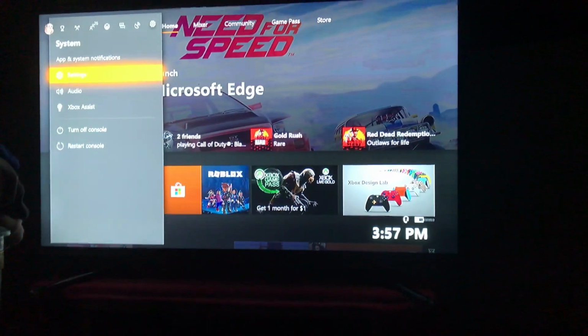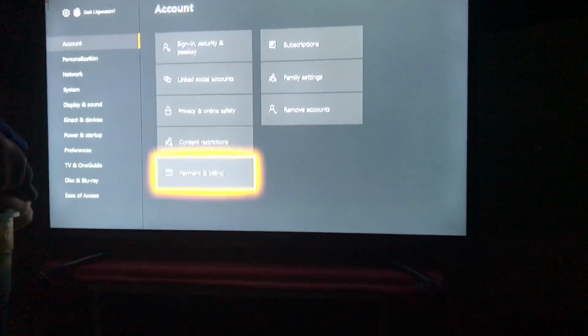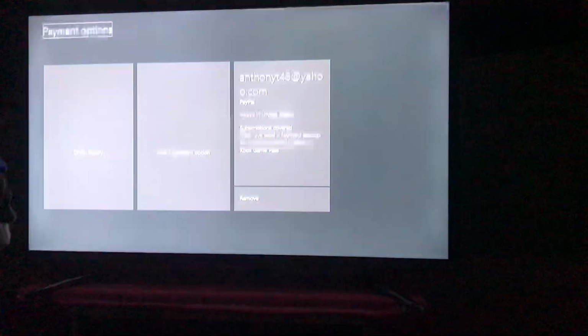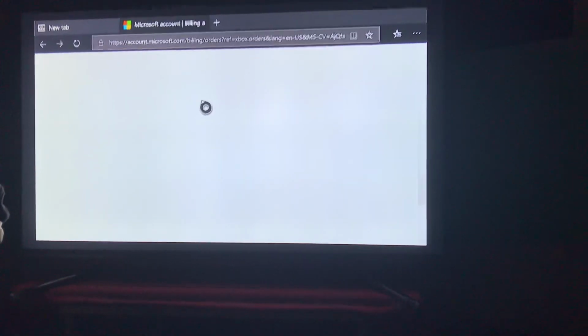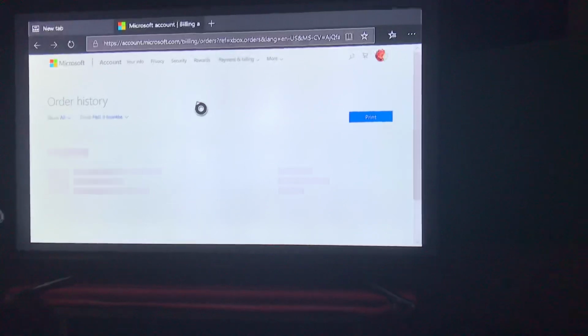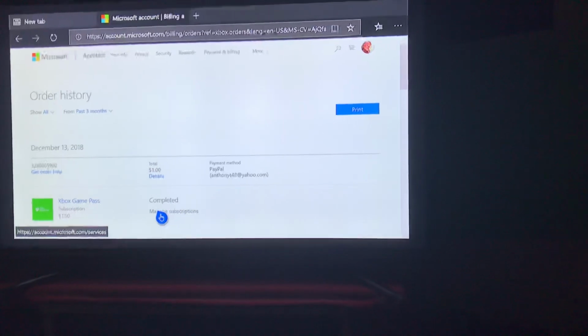So first go open up your menu, go to settings. From settings, go to account and then go down to payment and billing. And once it loads up, it should say order history. From there, click on order history, pop you up to Internet Explorer, load you in. Then from there, once it loads, click on manage and subscriptions.